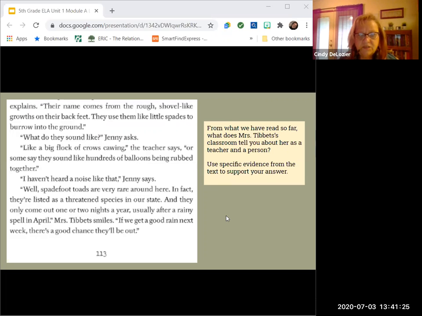What do they sound like? Jenny asks. Like a big flock of crows cawing, the teacher says, or some say they sound like hundreds of balloons being rubbed together. I haven't heard a noise like that, Jenny says. Well, spadefoot toads are very rare around here. In fact, they're listed as a threatened species in our state, and they only come out 1 or 2 nights a year, usually after a rainy spell in April. Mrs. Tibbetts smiles. If we get a good rain next week, there's a good chance they'll be out.